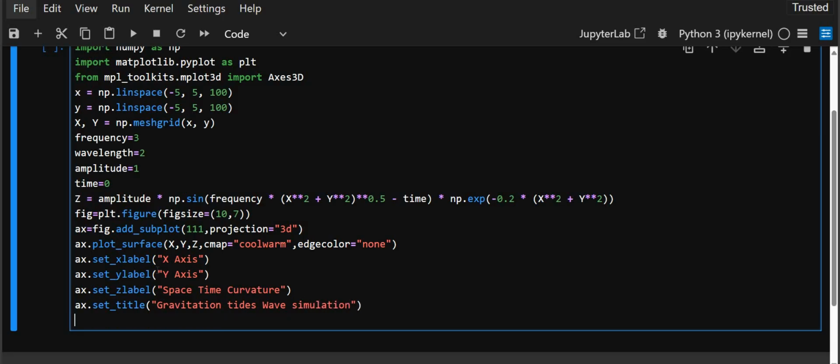So here ax.set_xlabel, ylabel and zlabel set the required label for each axis and indicate spatial direction and wave intensity, and ax.set_title sets a title which describes the astrophysical concept being visualized. And now we'll remove the grid and text for a cleaner look.